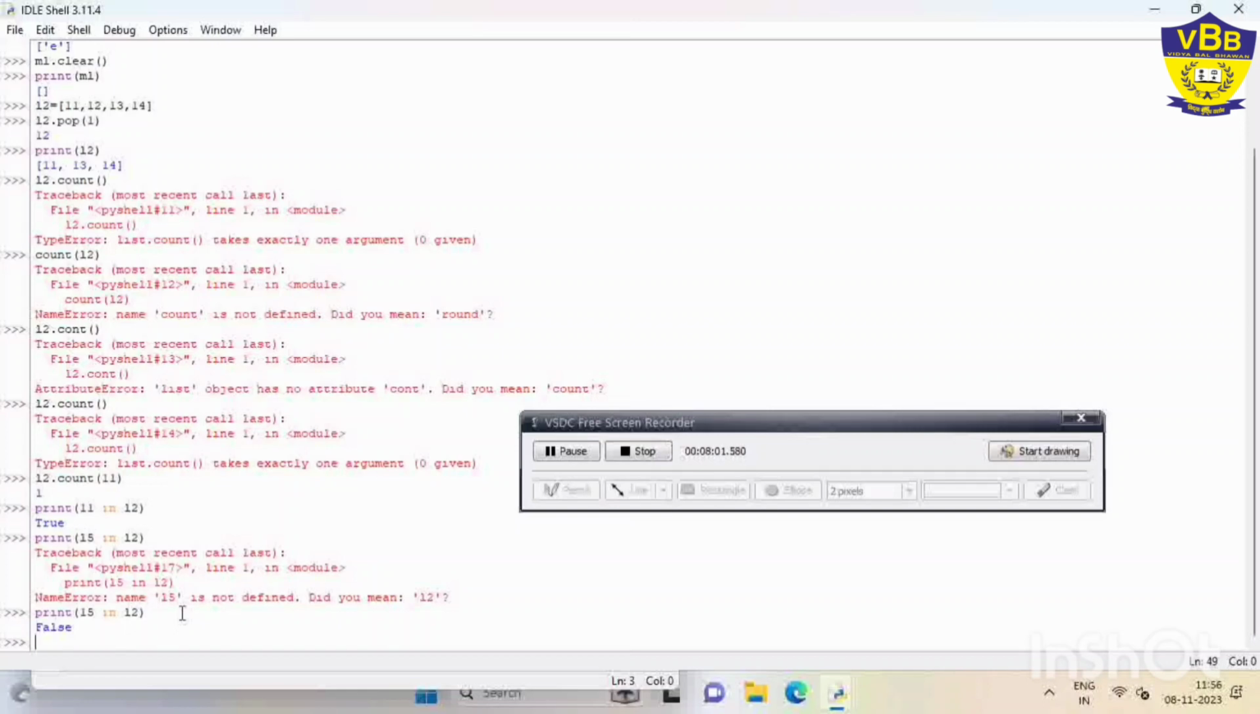Now there is one more concept: how you are going to iterate through a list. You can use the for loop, as in the previous class you have learned loops in Python. Here you use the for loop if you want to iterate over the items of a list one by one. If you want to visit the items of a list one by one, you can use that.